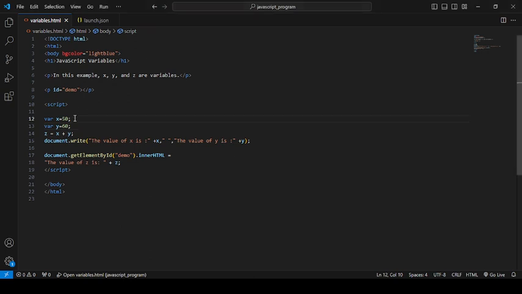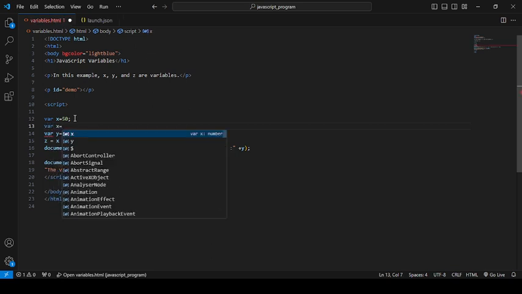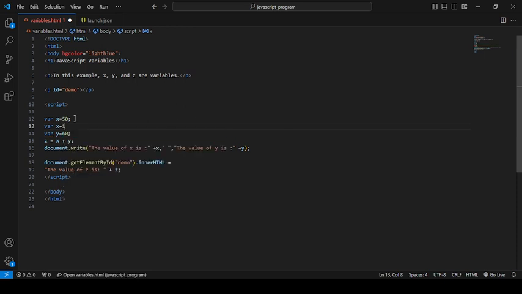Now I have to create same variable name, var x equal to some 100, var x equal to 100. I have created the same variable name but I have changed the value. Save this code and run the code.